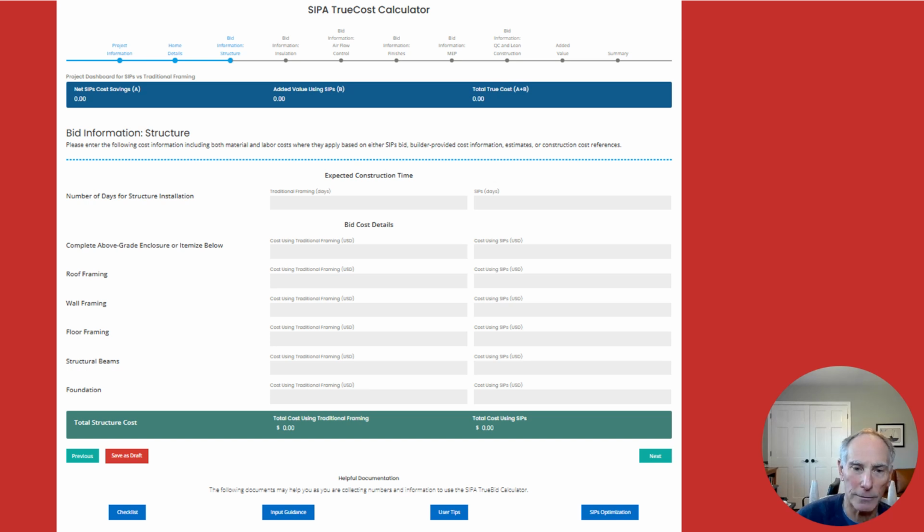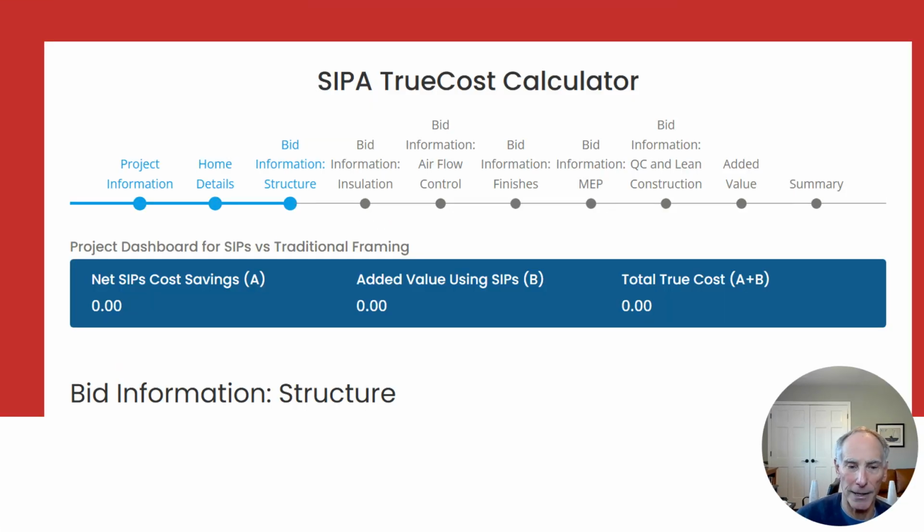But I want to highlight the top of the page, because this is the top of the page moving forward for structure, insulation, control, finishes, mechanical, electrical, plumbing, quality control, and lean, and added value. The very top here is the navigating piece that shows you where you are. And right now we're at bid information for structure. And if I want to move around, all I have to do is click on any one of these dots and I can move around the tool and complete it in any order I prefer.